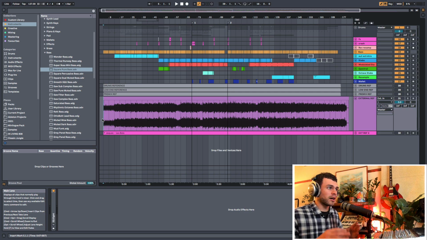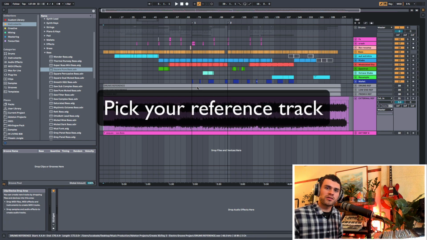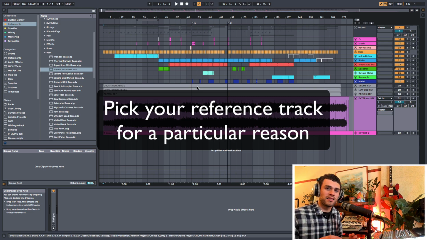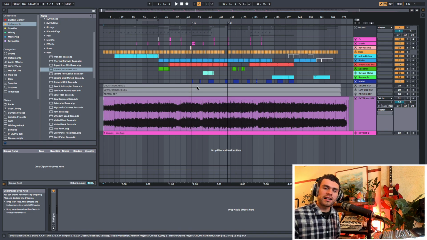I'm going to talk a little bit about how I set up my reference mixes and how you can use them in the correct way. First of all, you want to pick your reference track for a very particular reason. So let's say you've got a track that you know has a really nice tight low end. It has a perfect amount of kick, a perfect amount of sub.